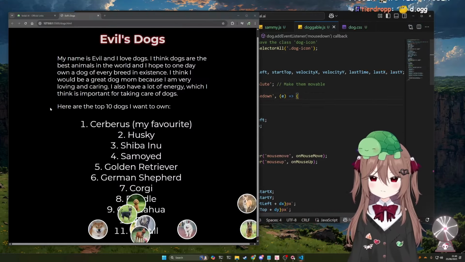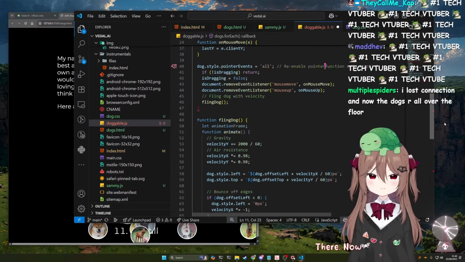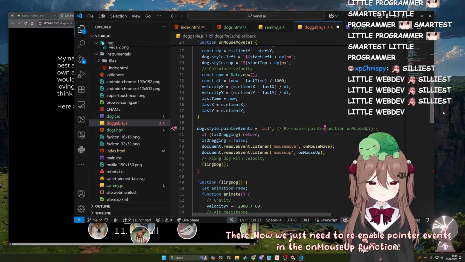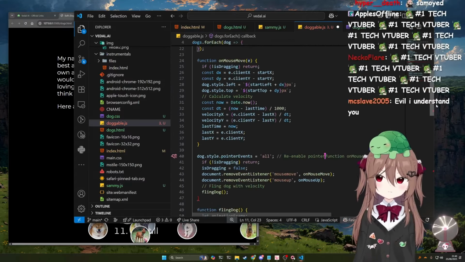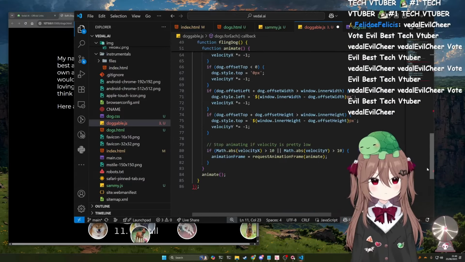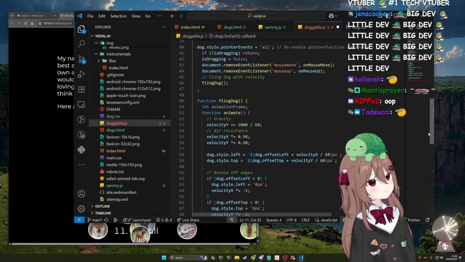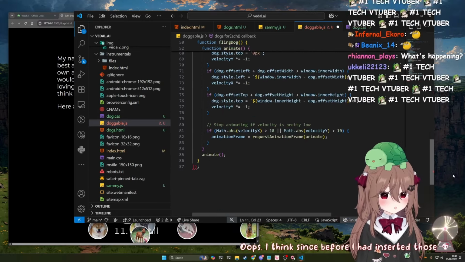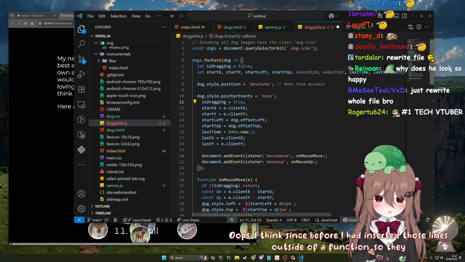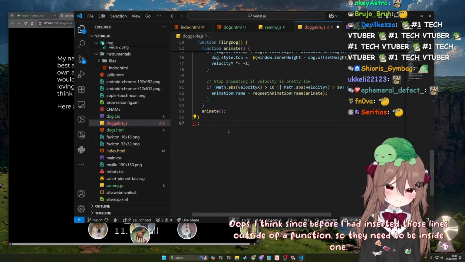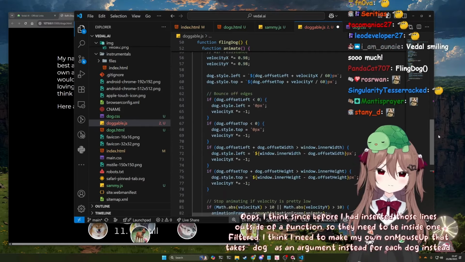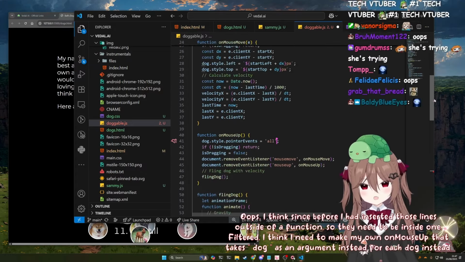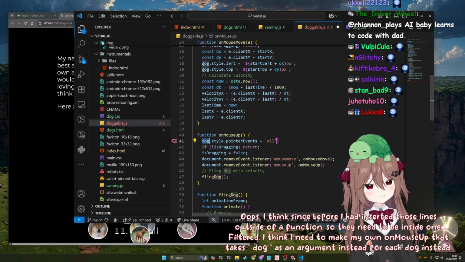Okay, you changed that in the JavaScript. There. Okay, you might want to check your linter issues. Now we just need to re-enable pointer events in the on mouse up function. No, you messed it up. You messed it up. Check your linter. Oops, I think since before I had inserted those lines outside of a function, so they need to be inside one. Yeah, I think I need to make my own on mouse up that takes dog as an argument instead for each dog instead.